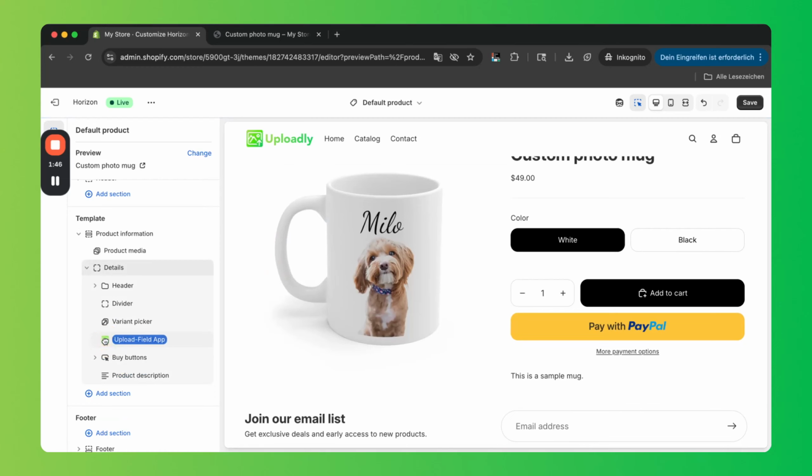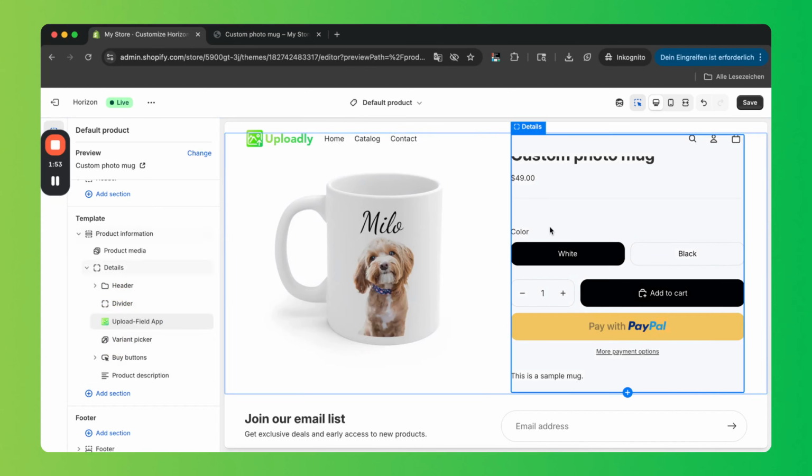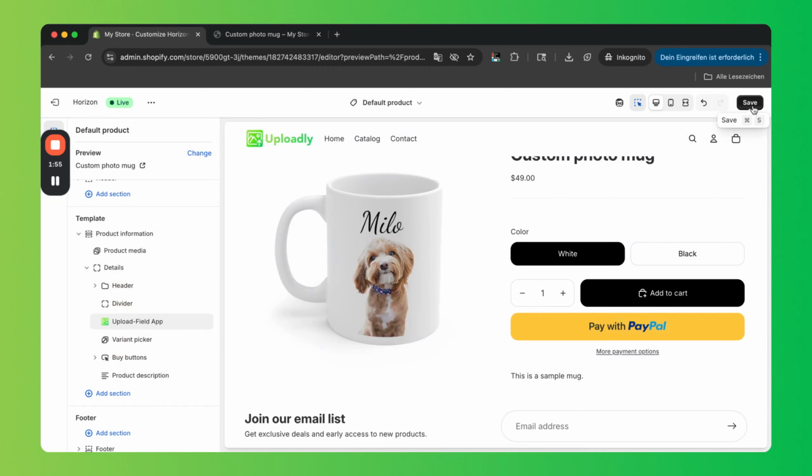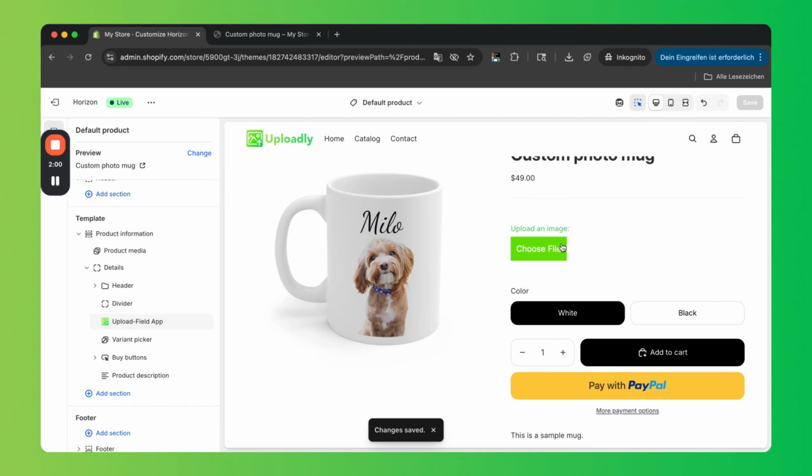I always recommend to hold it clicked and move it in the desired position, let's say above the variant picker where we want to show it. And then we will click the save button. Once we click the save button, we will also see that the button appears in the desired position.